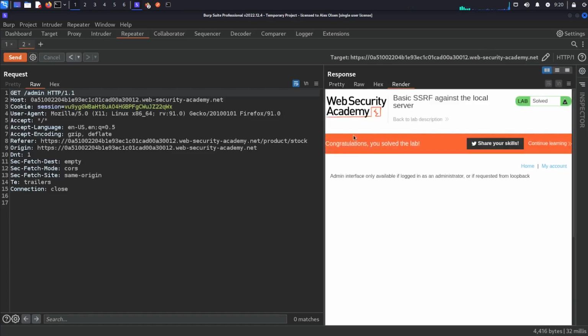And if we hit render, we get this congratulations message, and we get the message that the admin interface is only available if logged in as an administrator or if requested from the loopback. So what happened here was the server made the request on our behalf. So it went to localhost/admin/delete and deleted Carlos. But then we got a 302 back and we got forwarded to /admin. And unfortunately, because this request to /admin came from us, we don't get access to the admin panel. But the action was still carried out behind the scenes, if that makes sense.